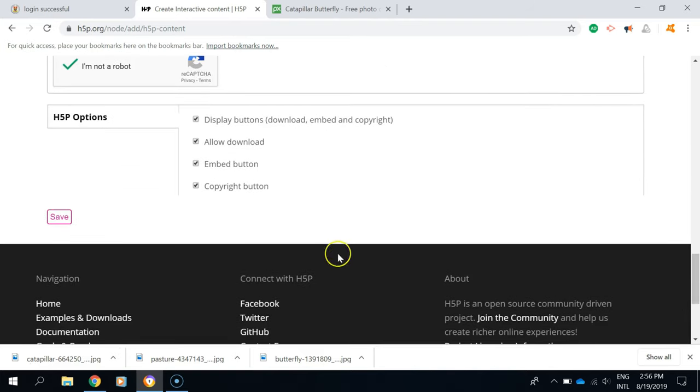So the most important thing here is to save. If you don't save, all your work will go down the drain. So save. Basically the whole package is saved, the images with the whole package. After this, I'll fly through the rest.